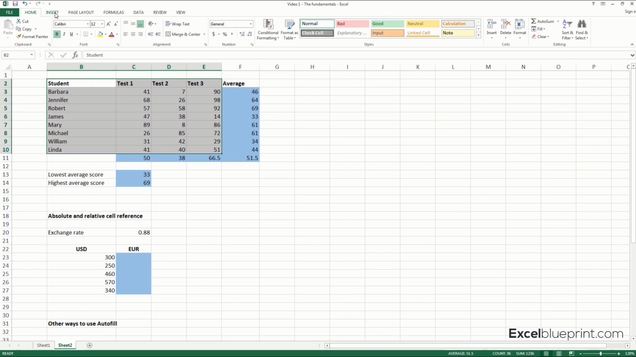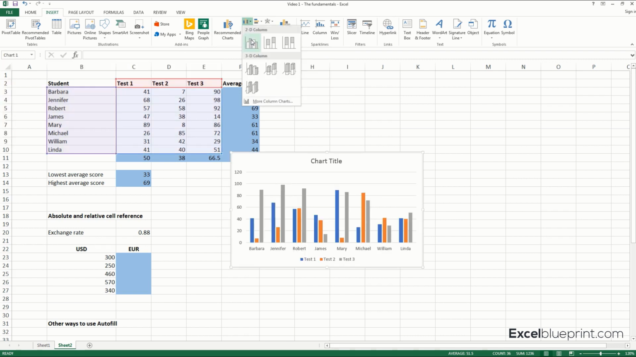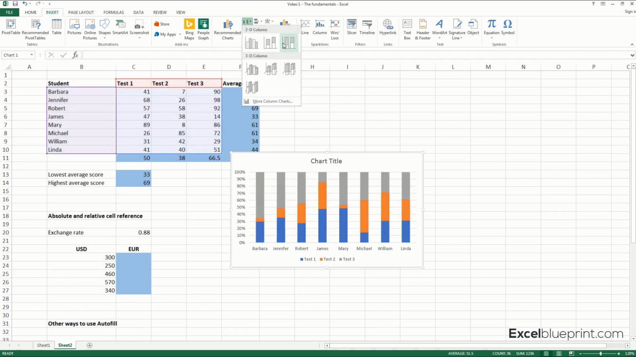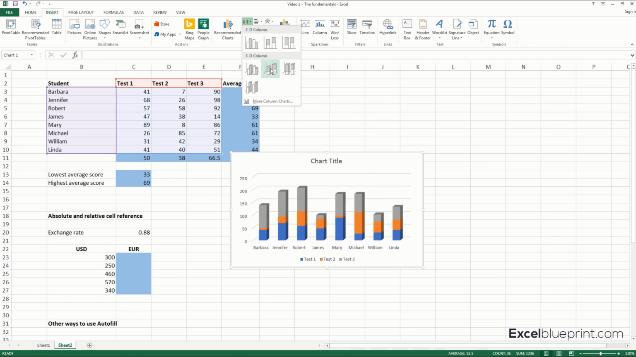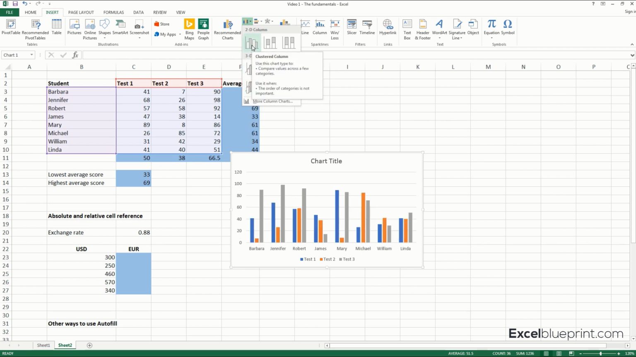I go over to the Insert ribbon, and then I go over to Charts, and I see that I have a lot of choices. So I think an appropriate chart here may be a bar chart. So I click on the bar chart group, and I see I have a few choices. I hover over these and I get some previews. So at this point, I'm going to go ahead and just take a 2D column chart.